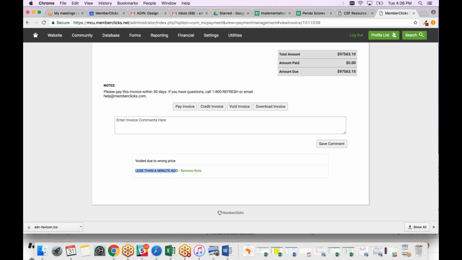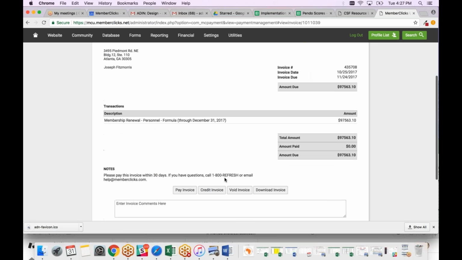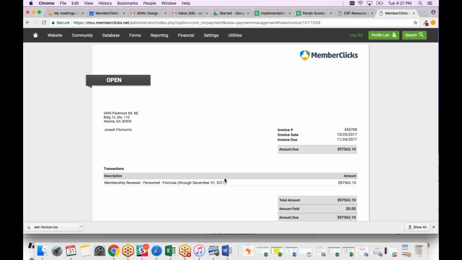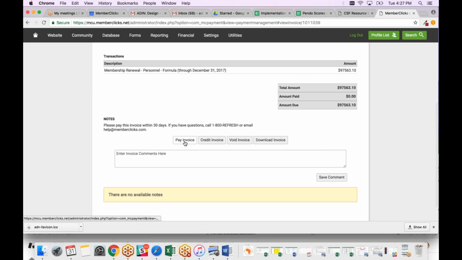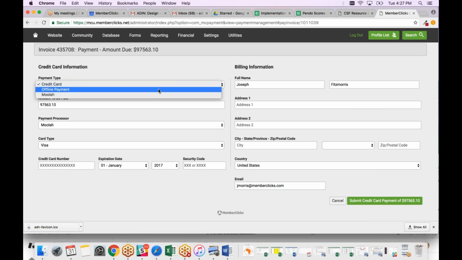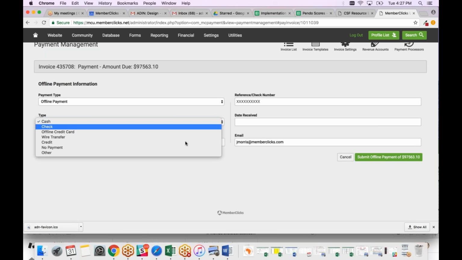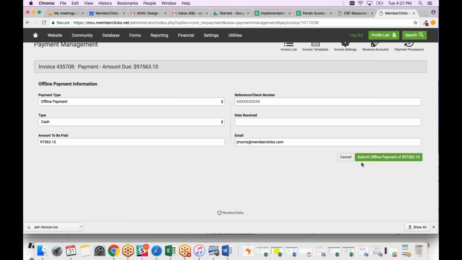Awesome. So this will show you at what time you created this little internal note for yourself as well. Great. Now, if somebody sends you in a check or cash or any other type of offline payment, you'll always be able to search your members' invoices, come to the bottom of the invoice, and select Pay Invoice. This will allow their credit card info, maybe they're paying over the phone, or apply that offline payment. And then you can submit that offline payment.